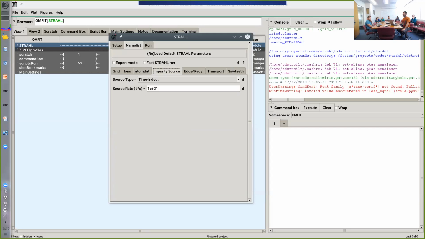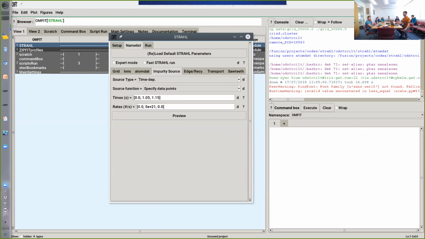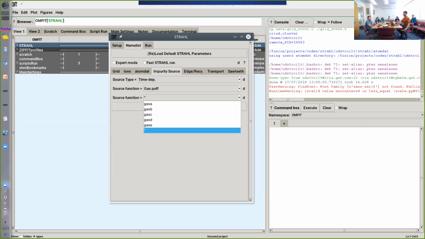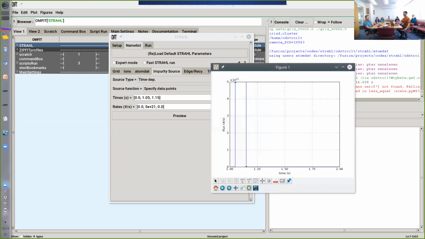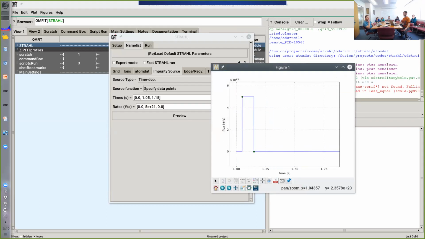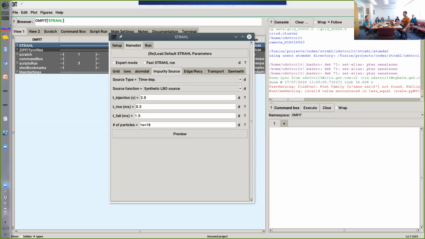The next option which you have to specify is the impurity source. There are several options. First, you can assume a time-independent source. That's just how many particles per second will enter the plasma. The other option is a time-dependent source. In this case, there are several source functions. You can use gas puff, and it will load the gas puff from MDSplus for D3D. Or you can specify the data points directly. Here's an example. You can always preview the source function. There was some localized source of carbon, and the last option is the synthetic LBO source function.